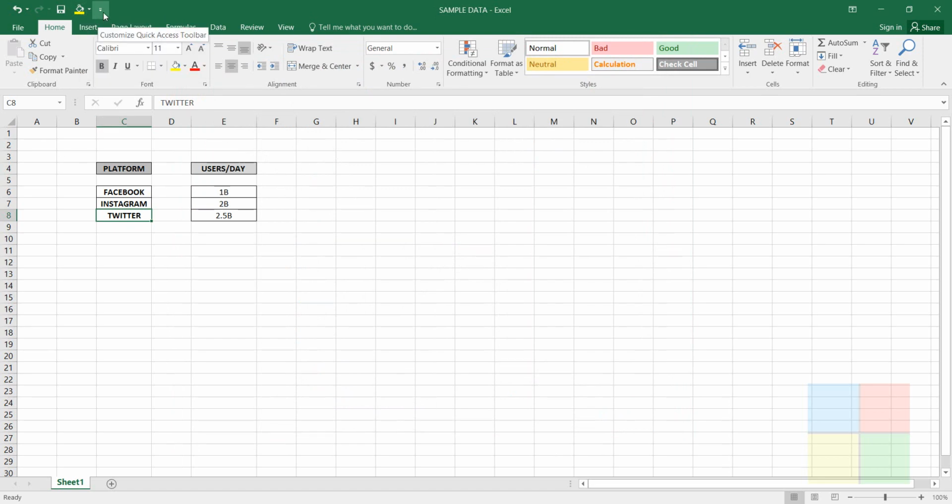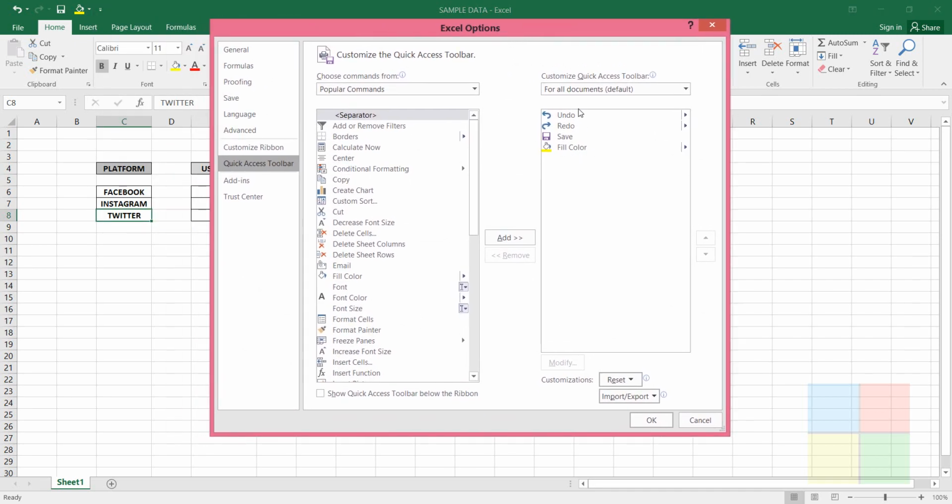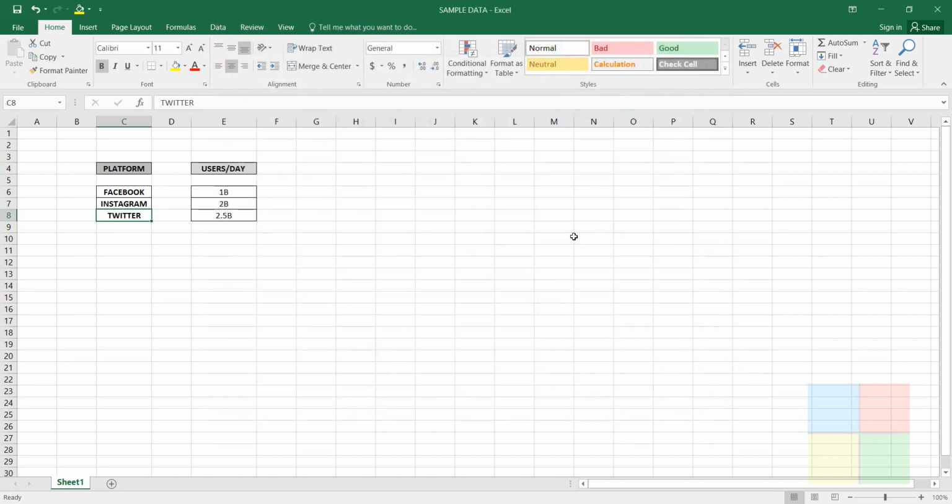In the same way, you can go to this drop down and more commands. You can change its order. Now the first one is undo, right? Just imagine you want to see save as the first option here. You can highlight it and use this arrow key up and down. This time you want to click on up. So click on it and keep it first. So it will be the first option here. When I click OK, see now the first option is save. Got it? So that is how you change the order of the options here.